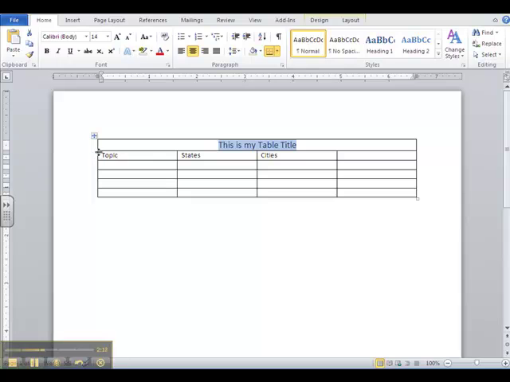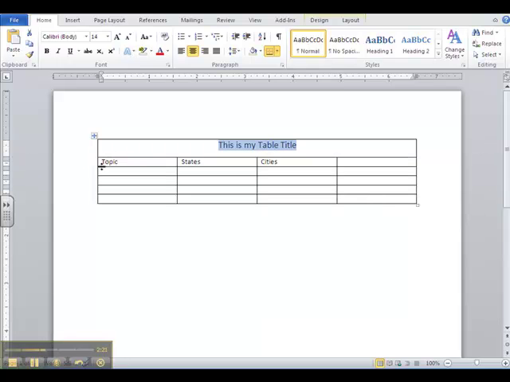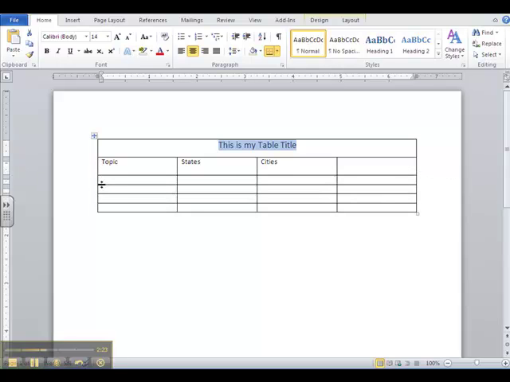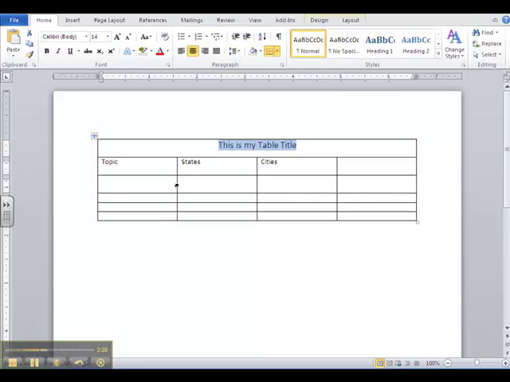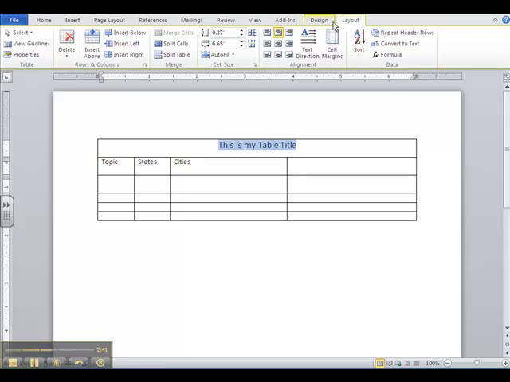Now as far as my rows go, to make those bigger or smaller, I can click and drag on these lines, and it's going to make each one of those rows bigger, and the same thing holds true for the columns. I can click on the line in between the columns and drag it one way or the other to make my columns bigger or smaller. And then from here I can also do any other types of things.